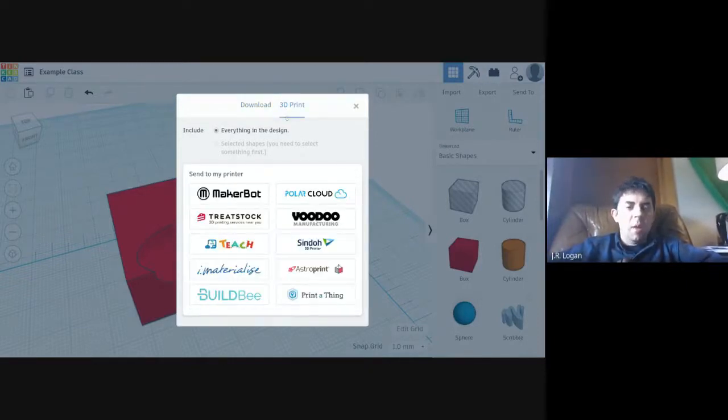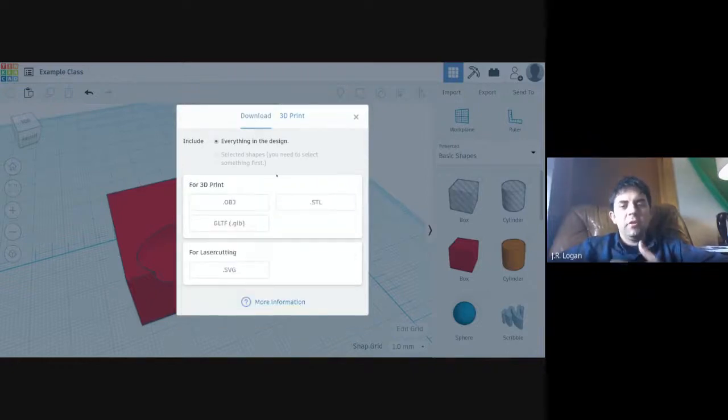Just another option, not that I don't like the people doing it themselves, but there are some cloud services out there. You can also send them to Shapeways, other services that will print and then mail it to you.